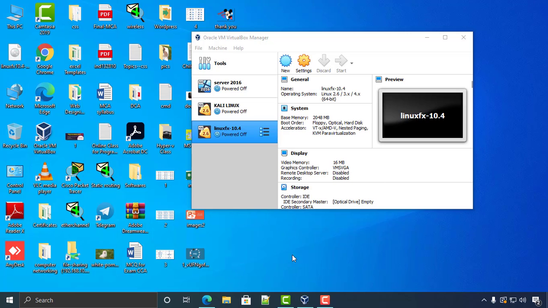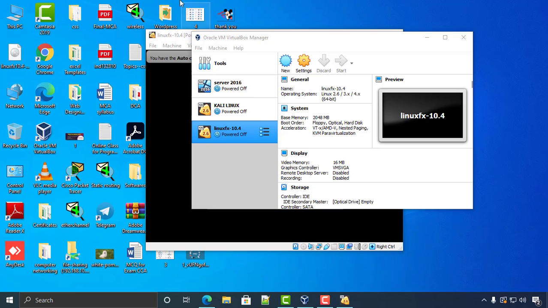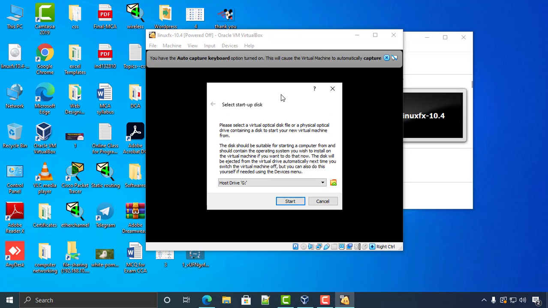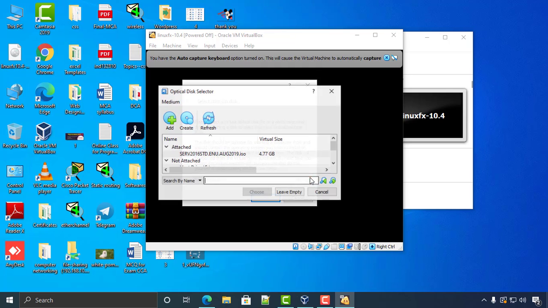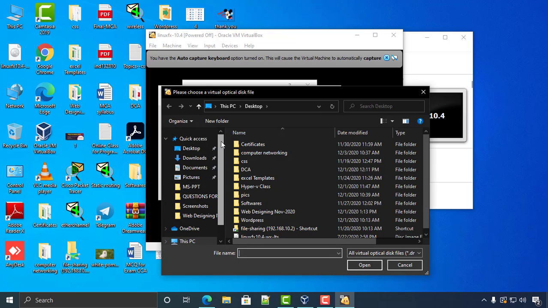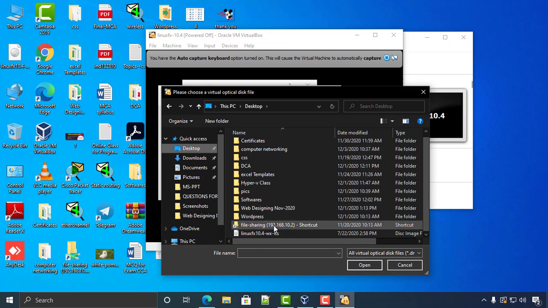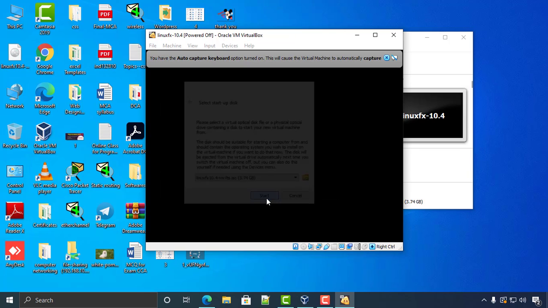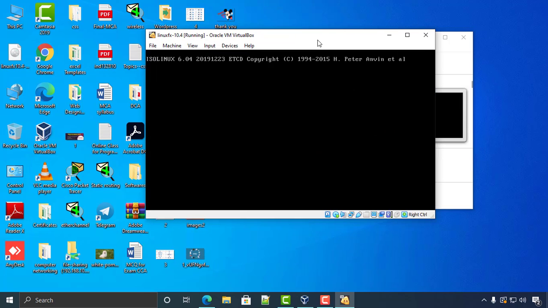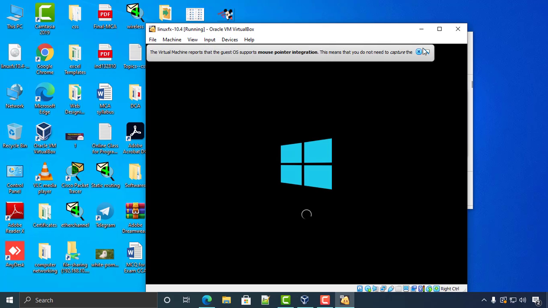So let's start that. Now you can see it is asking where the image is. We can just click that, go to Add, and direct to the desktop where our image file is. Now you can see Linuxfx 10.4. We can just click Choose, and then start. Now Oracle 6.1 VirtualBox has started, and this will take a few minutes.